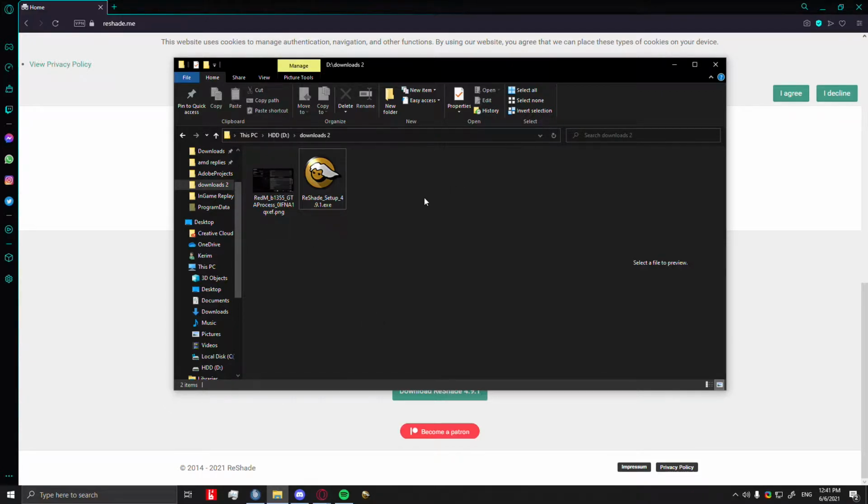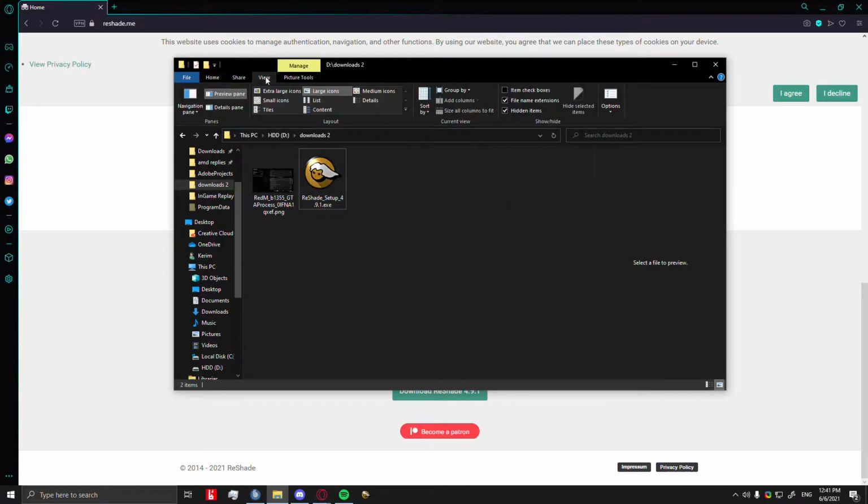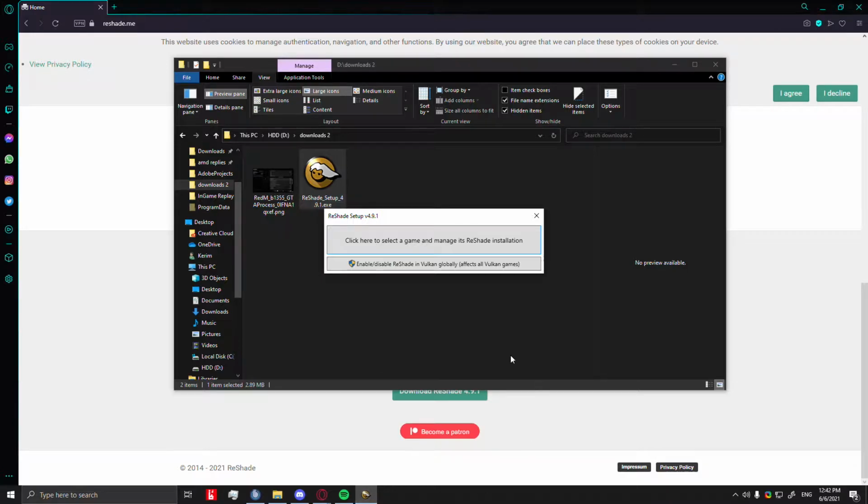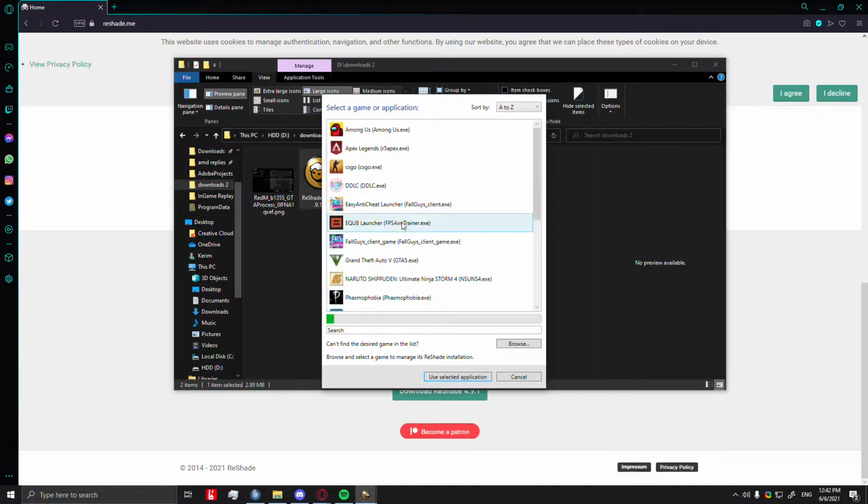So before we move on, we want to do a couple of things first. We want to go up here, click on View, and make sure hidden items is checked. This is going to be very important. Once you have hidden items checked, go ahead and double click on the executable, or just simply click it down here. Click here to select again, manage its ReShade installation.